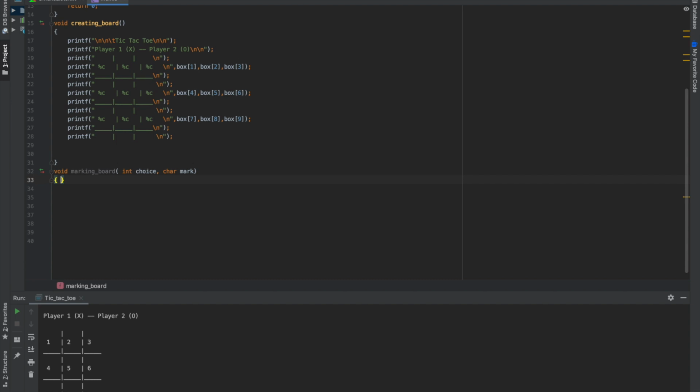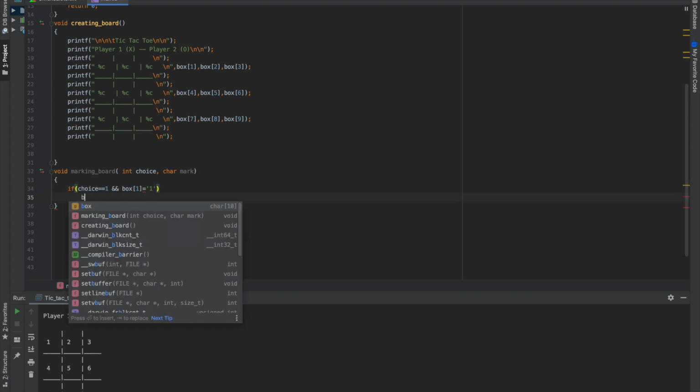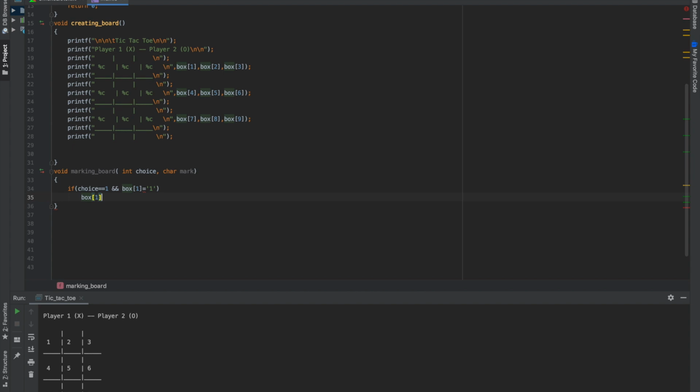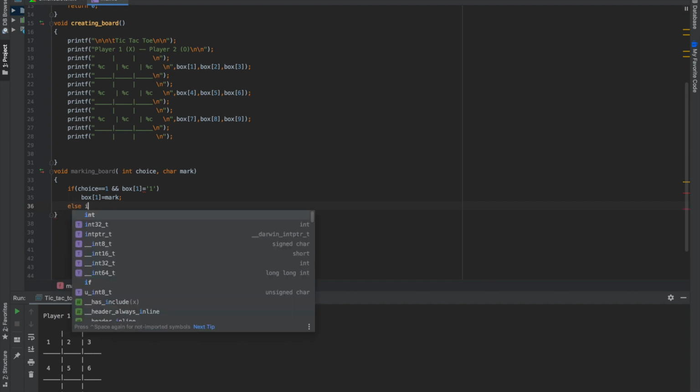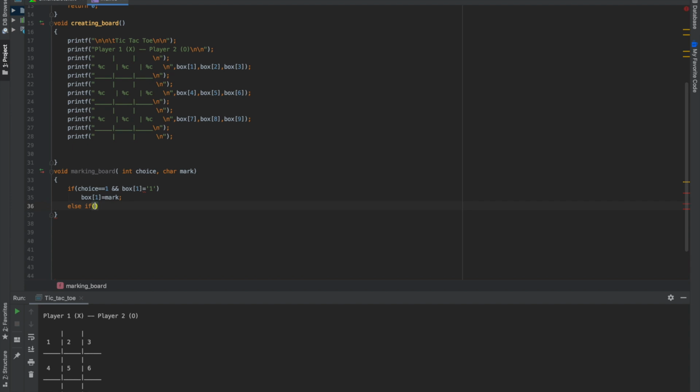And after this we'll write some if statements. So if the choice of the user is equal to 1, and if the box of index 1 is also equal to 1, so if this box value is also equal to 1, then we'll simply mark that box with the mark. So this will be for the first box here.